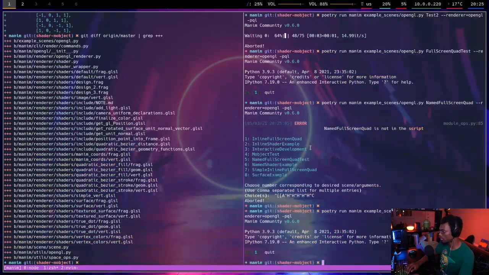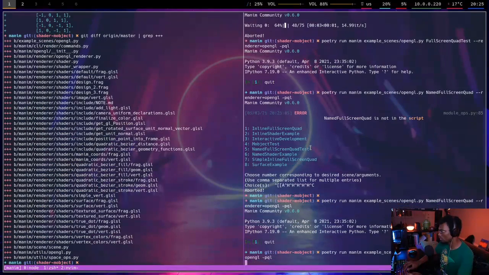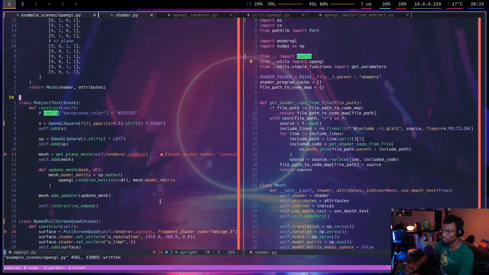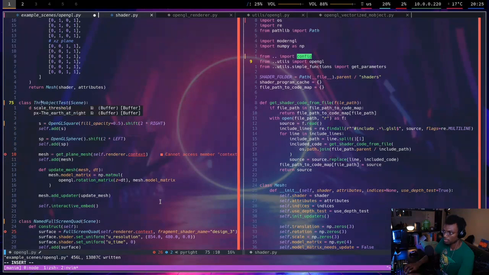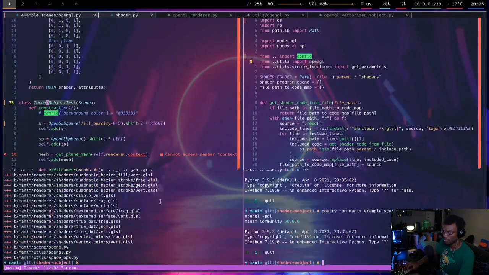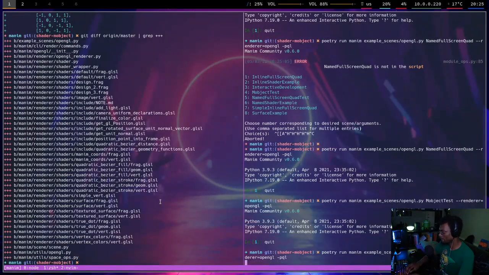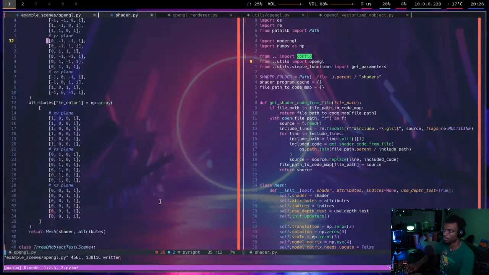Mobject test should be called like 3D mobject test or something, since this has like this stuff going on. Can you start this with a 3? I guess not. Maybe like this? Oh, that looks weird. Okay. Okay, cool.